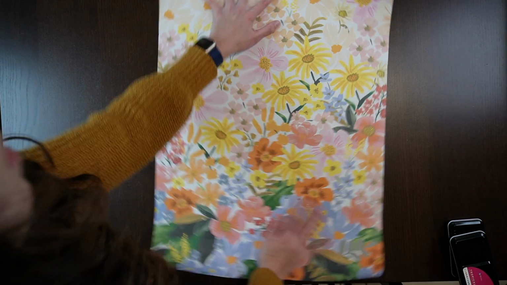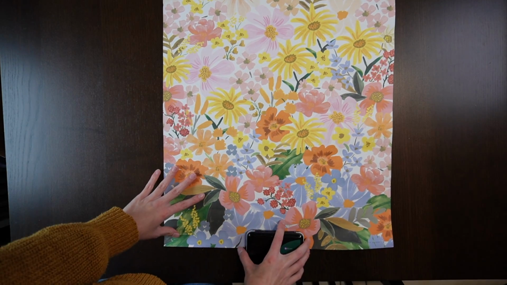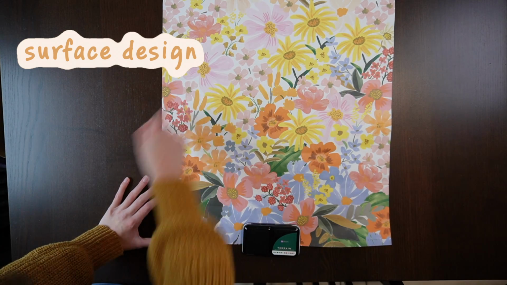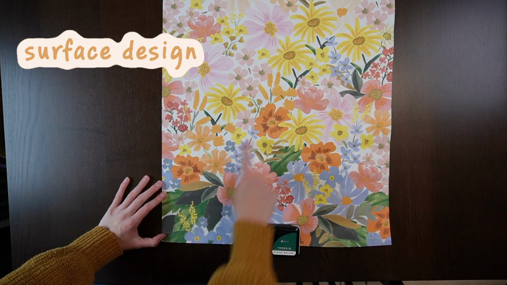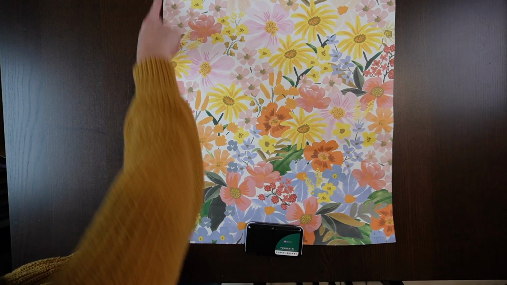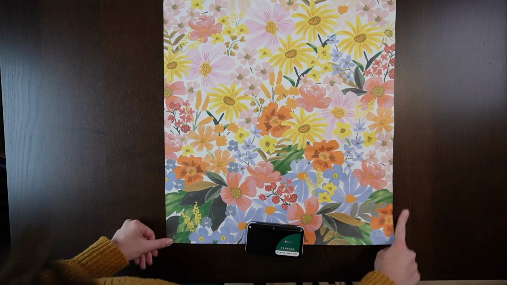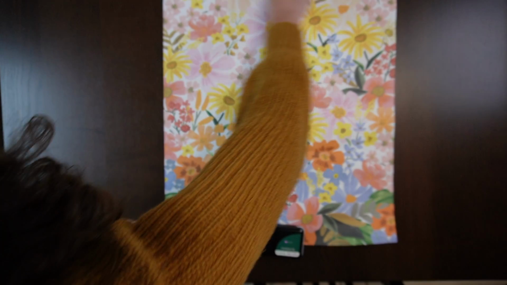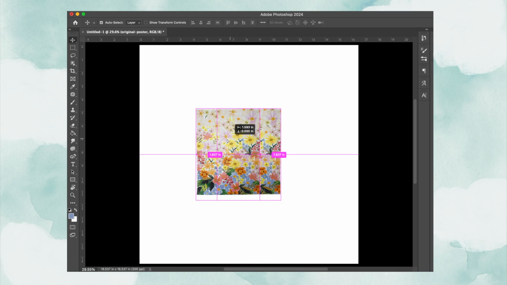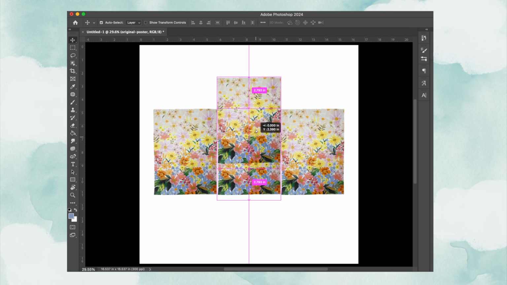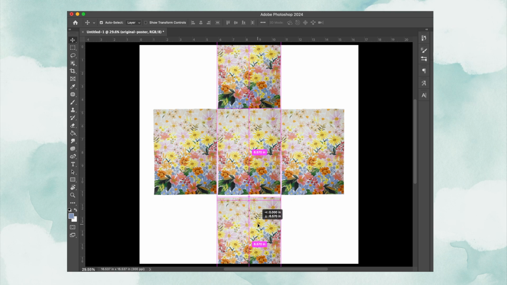So take this paper sheet I picked up from Paper Source, designed by Rifle Paper Co., for example. This is certainly a surface design because it's a lovely floral design that's applied to a surface of a product. In this case, that's decorative paper, but the design itself does not repeat. So this would not be classified as a repeating pattern. Let me take this over to Photoshop and I'll show you what I mean. When you align this side by side, you can see it doesn't continue seamlessly. And the same is true if we try and do it from top to bottom.